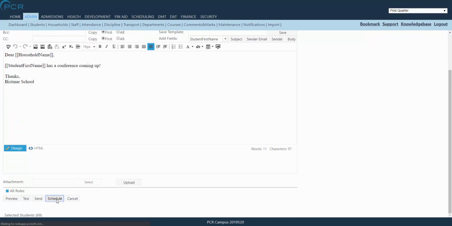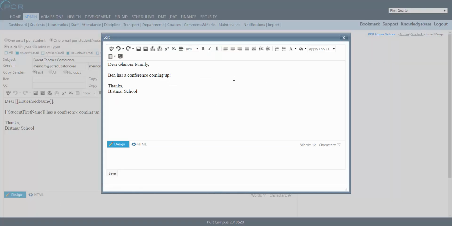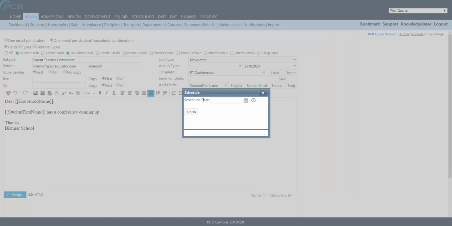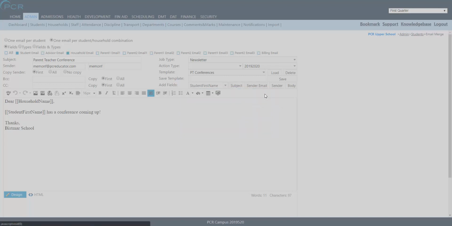You also have the option to schedule an email. So if I click schedule, I can pick a date and time, and then that email would be scheduled to go out at a certain date and time, and then on that date and time it would be processed.